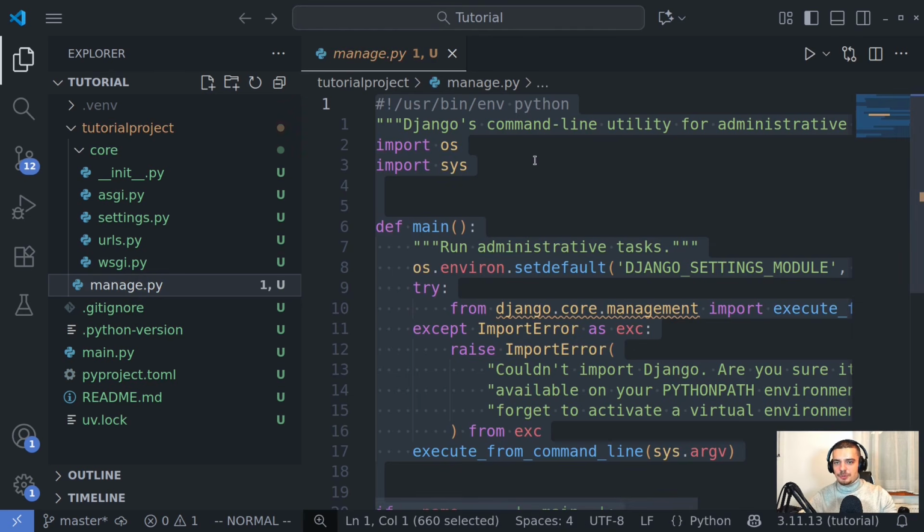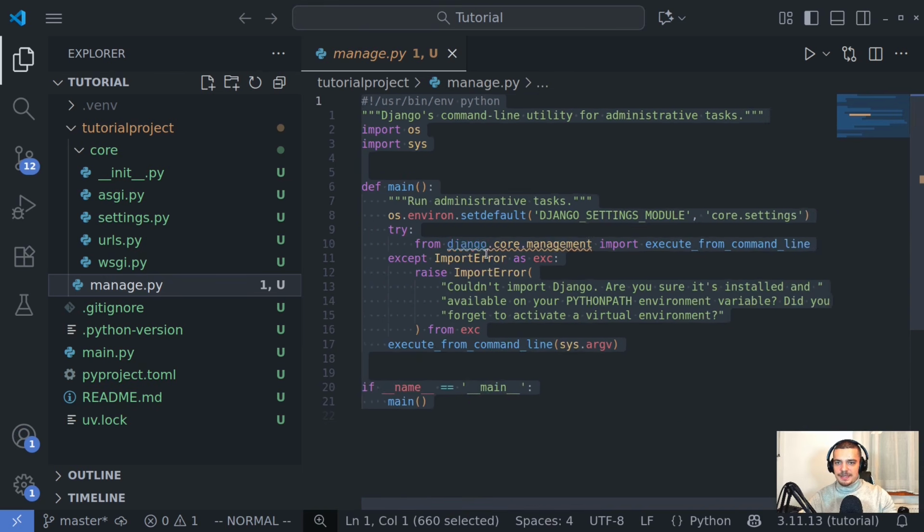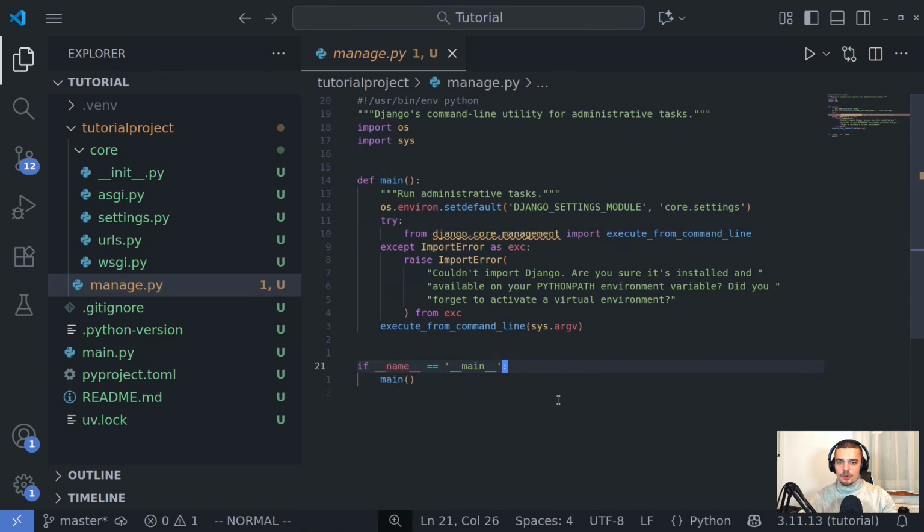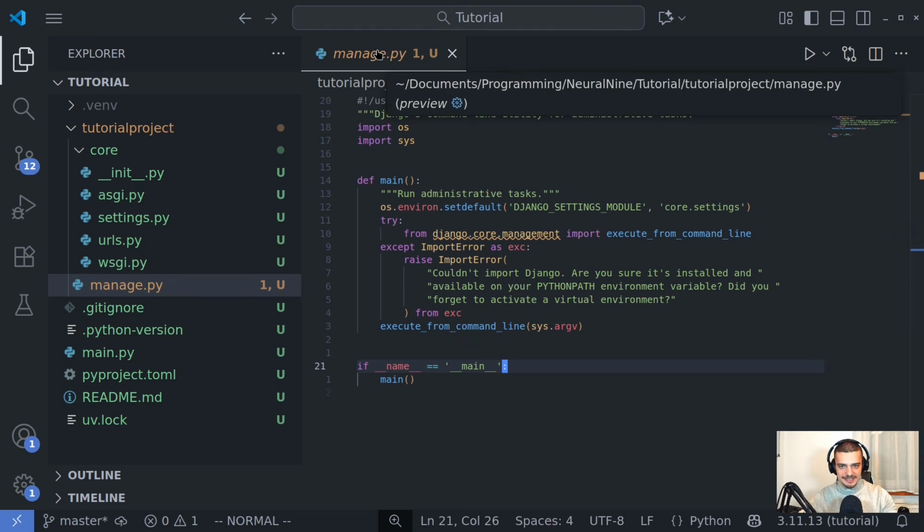manage.py, you don't really care about what's written in this file. Let me zoom out a little bit here. You don't really care about the contents of this file. This is more like a utility that we use for database migrations. I'm going to explain what that is later on in the video. We use it to run the server. We use it to play around with the shell. This is just a Python script that we use. We don't really care about what's inside of it.